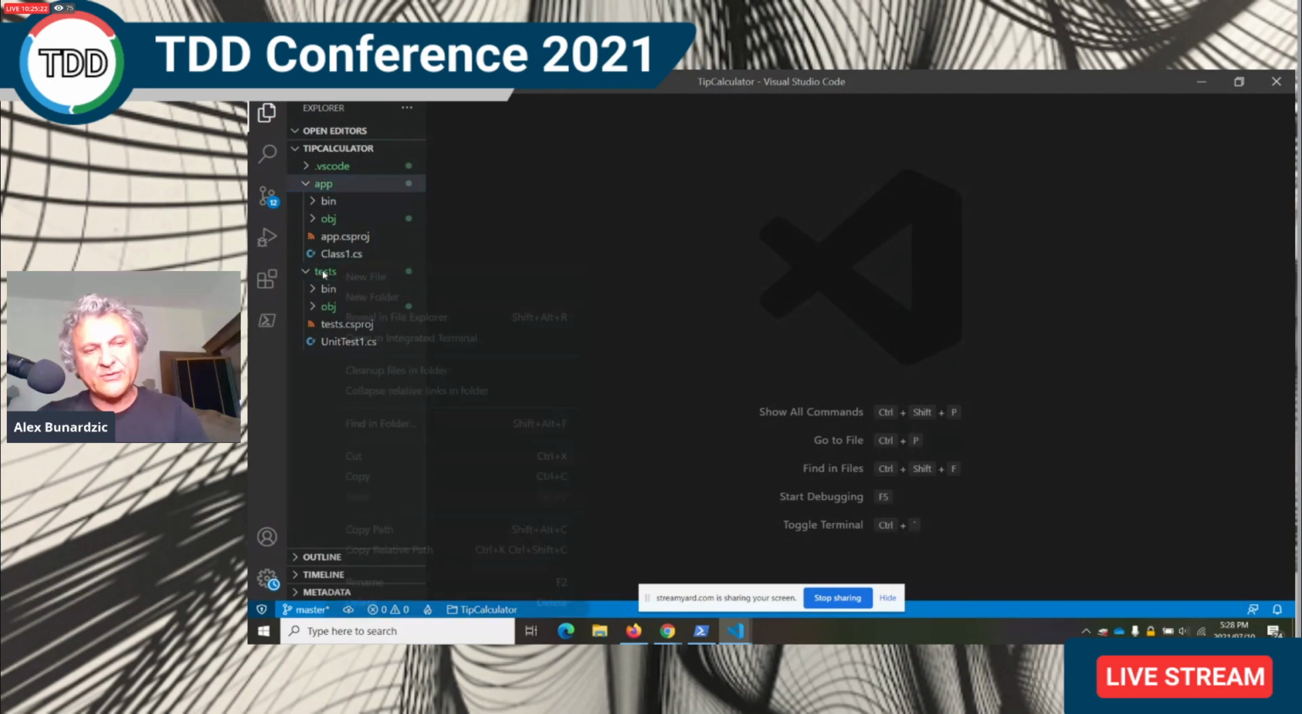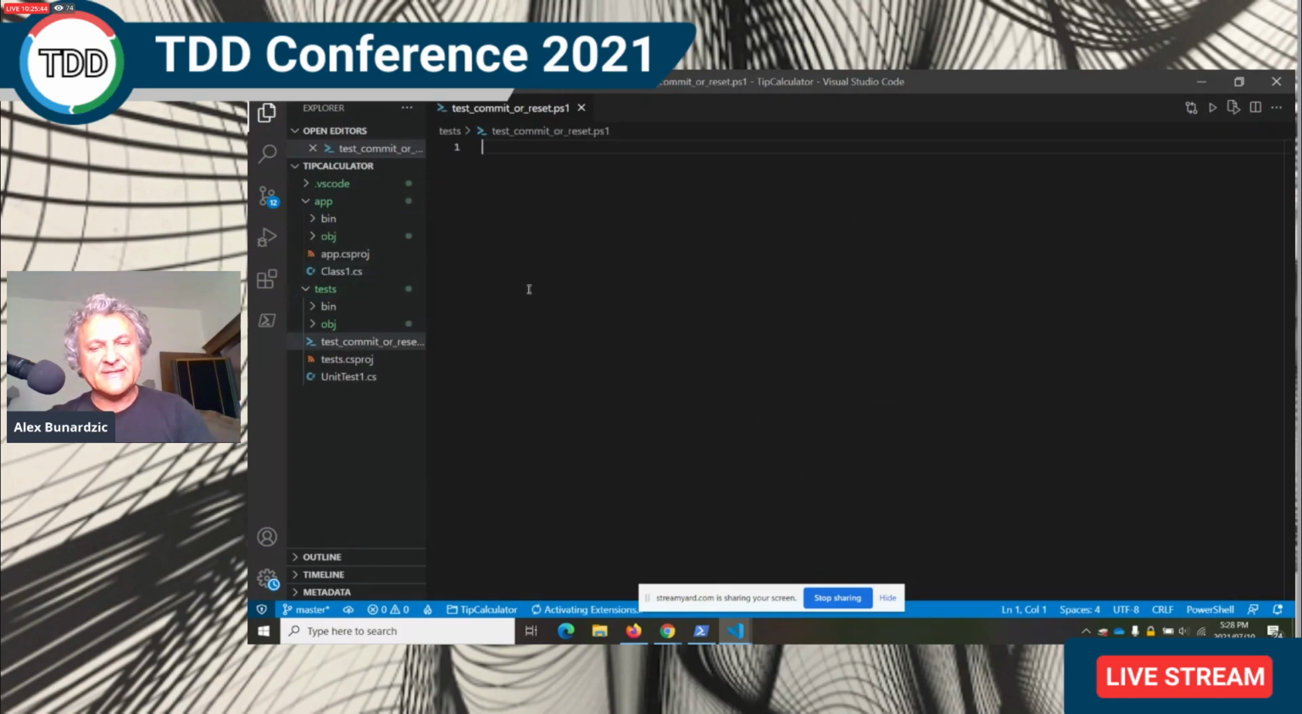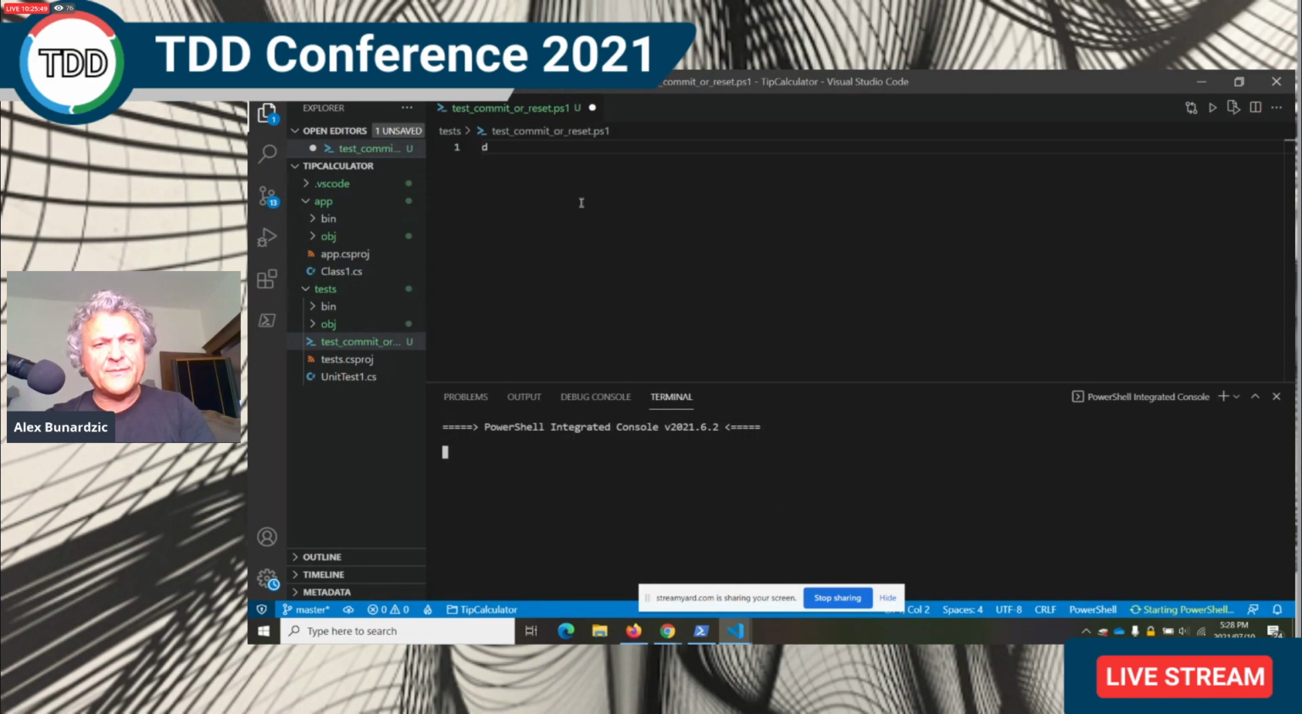And the way I'm going to do it is I'm going to create some automation. So I'm writing a script file, where I'm saying test underscore commit or reset. It's going to be a PowerShell script because this is on .NET, right? Now here I'm going to tell this script the first thing to do is run dotnet test. So I want you to run the test.